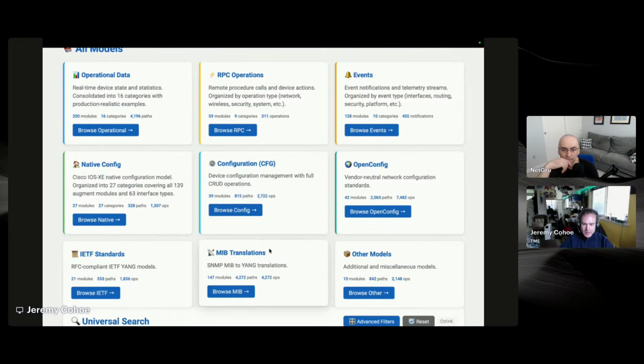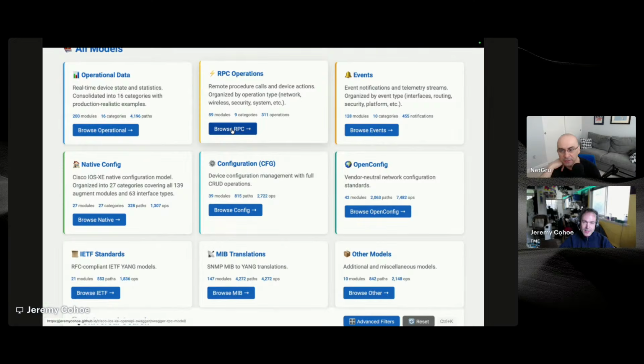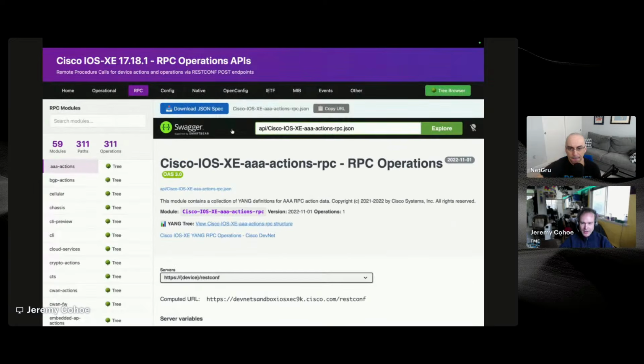So should we look into one of these sets first? Let's start with RPCs. Yeah, because that's kind of where this all started.